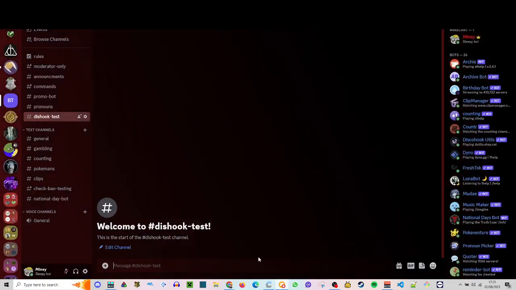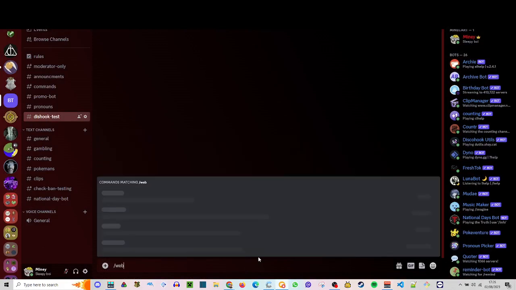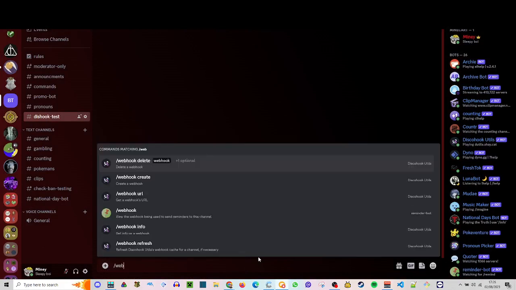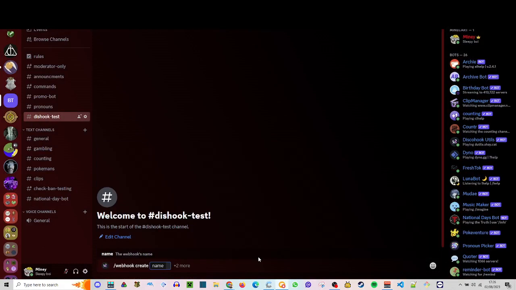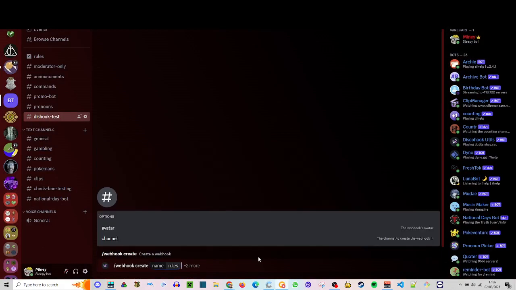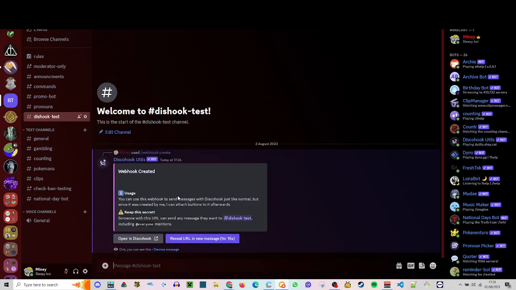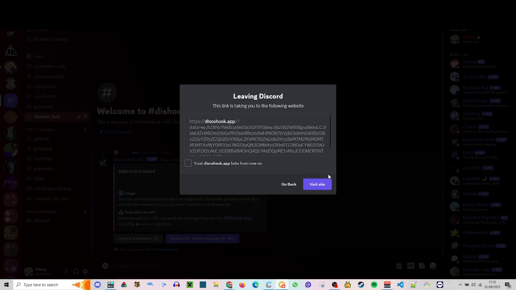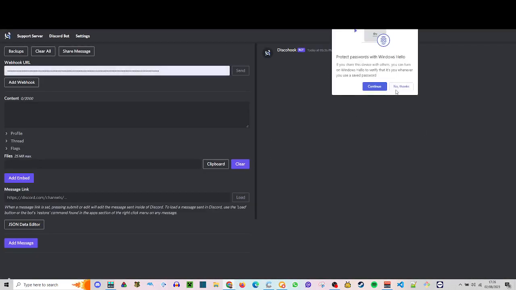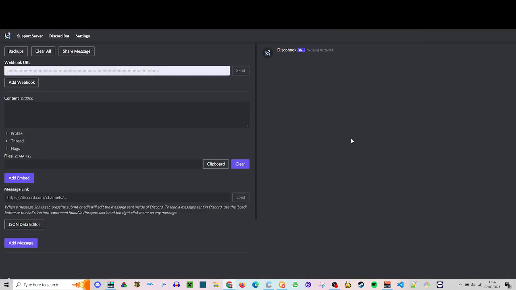So the first thing you want to do is /webhook create, and you're going to want to get this one in there. Let's say this is some rules. We can do that, and then we'll get a webhook. What we're now going to want to do is hit open in DisCoHook, and that's going to open on this page. We'll hit no thanks. Essentially what you've got here is the place where you can type things in.